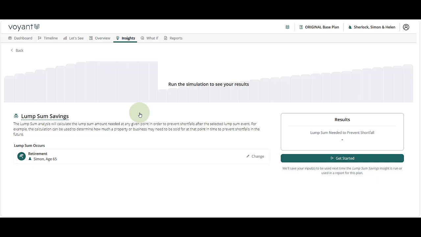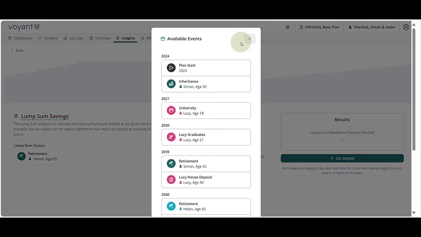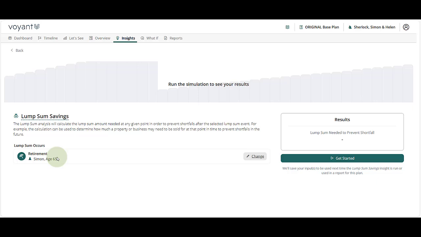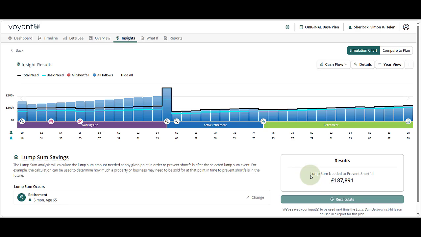Once selected, each insight has a more detailed description. In the case of the lump sum savings insight, it's possible to pinpoint the analysis to any modelled event. So you would click on Change to select the target event. I'm going to leave it at the retirement event and I'm going to click on Get Started. The result box shows the additional lump sum amount that needs to be brought into the plan to remove the shortfall and hence for your clients to achieve their goals. In this case, it's that 187,000.